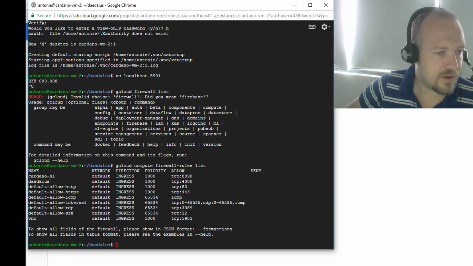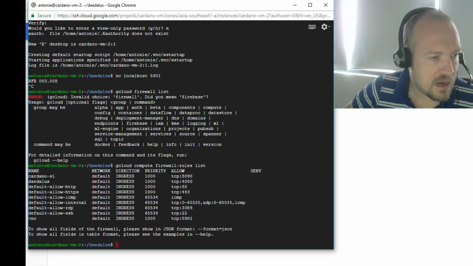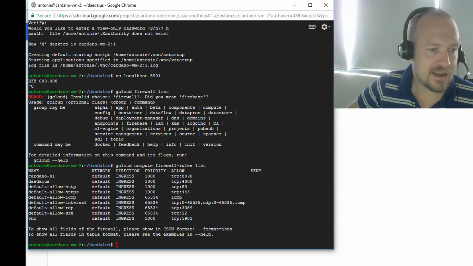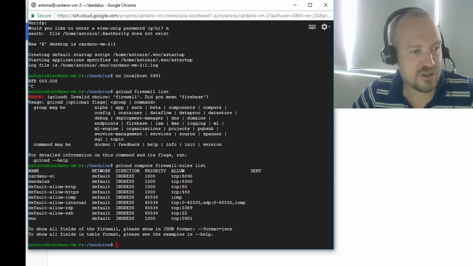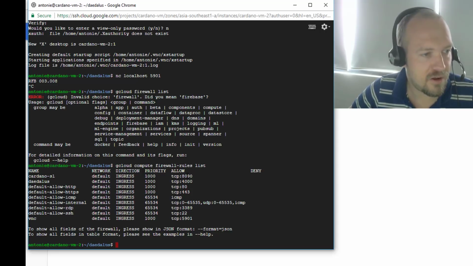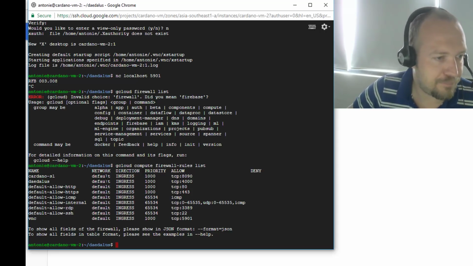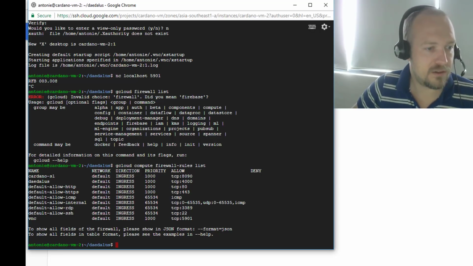Okay, so you can see which firewall rules we've configured. I already have VNC configured over here. Of course, SSH is configured, remote desktop is configured, and as well Cardano 8090. Now, again, this is not necessary because it's actually the local connection from this settlement layer to the wallet. But any problems, you can always add it.